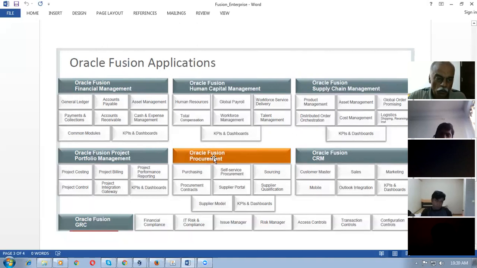Out of these, in Fusion Procurement, I have worked on purchasing only, so the training will be on purchasing. Sales service procurement, sourcing, procurement contract, supplier portal, supplier qualification, I'm still in the learning stage. I'm not proficient enough to conduct training on these topics, even though I know something about them. Once I practice them, I'll be conducting training on the other pillars of Fusion Procurement also. It basically has six pillars. Similarly, SCM has six pillars: product management, asset management, GOP, DOO, cost management, and logistics. So likewise, it has seven such pillars.